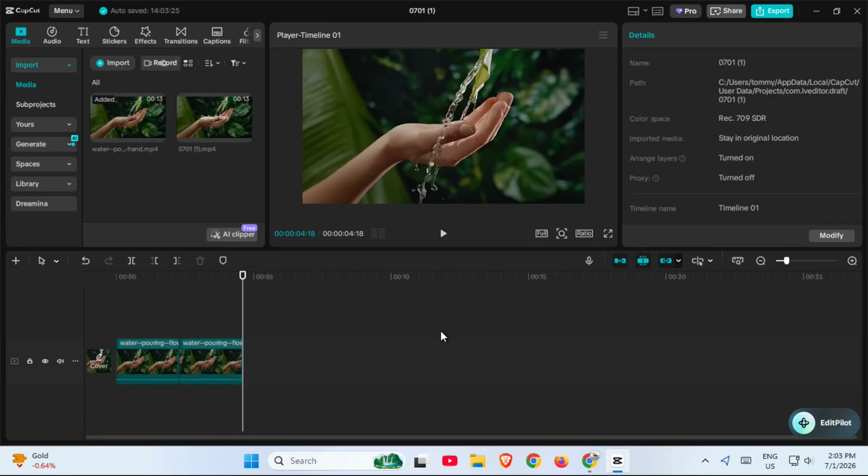You can also add music, sound effects, or text on top of the boomerang if you want to make it more engaging. But even without extra effects, this simple forward and reverse technique gives you a clean boomerang style edit in just a few clicks.